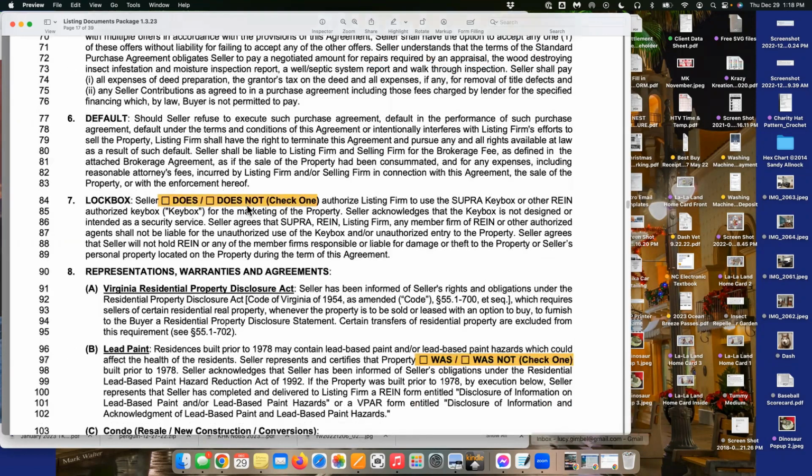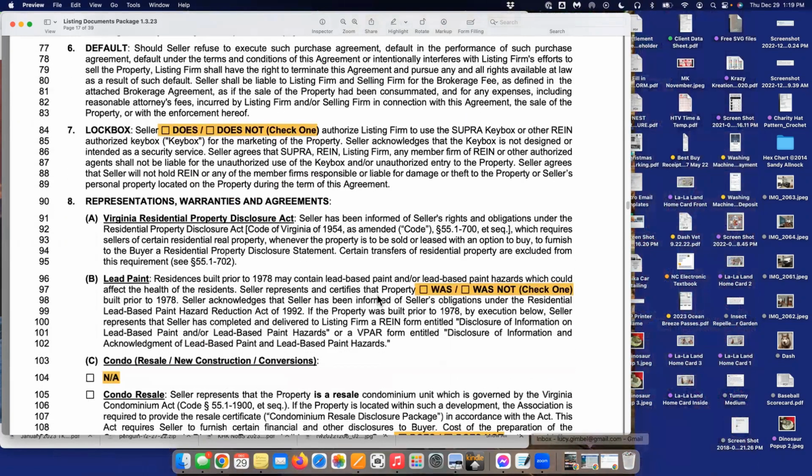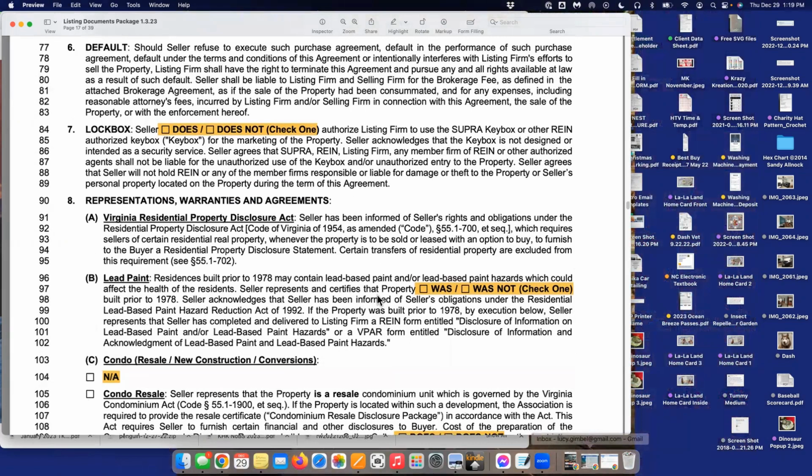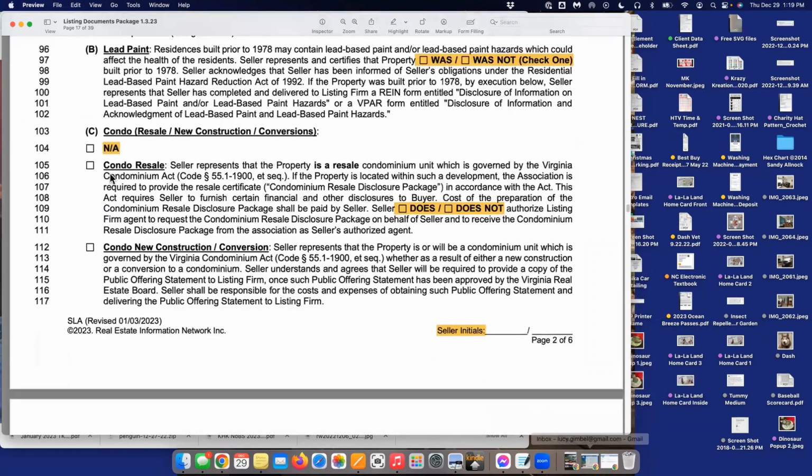And then the lockbox, do or do not authorize the use of the lockbox. It's in the seller's best interest to authorize the lockbox. The lockbox tracks who comes and goes out of the property and makes it easy for you to be able to show the property in a timely fashion. If the house was built prior to 1978, you're going to check was, if it's after 78, was not. We get into condo. If it's not a condominium ownership, you're going to check NA.